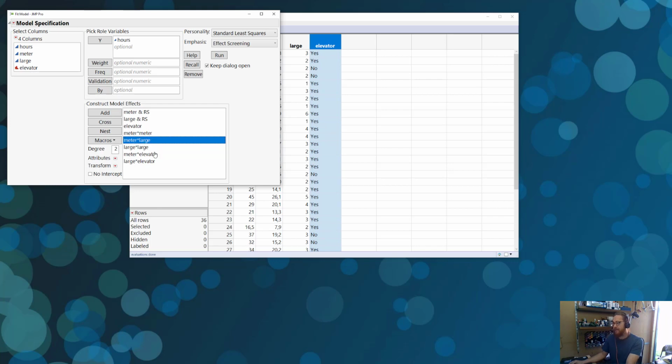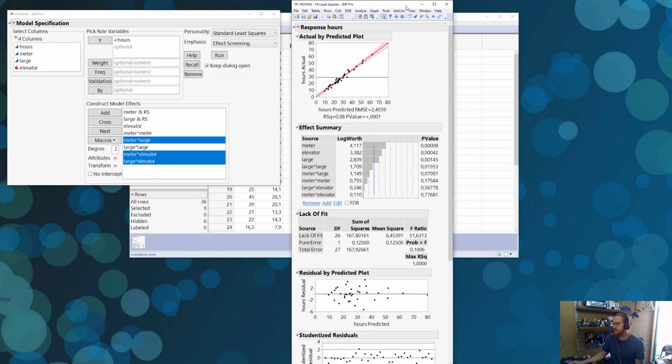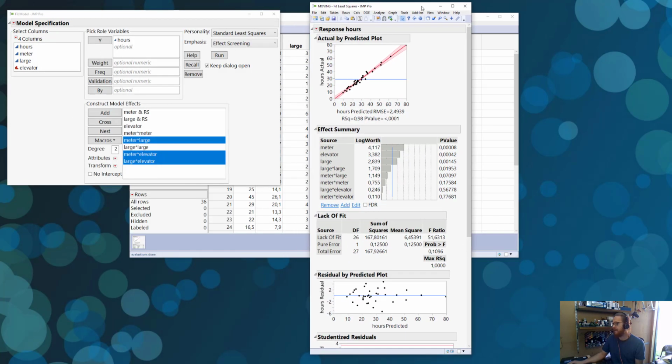And I then have 3 new things that we hadn't had before. So that's meter and large, meter and elevator, and large and elevator. So those are the 3 interaction terms, because I want to see how these different ones are affecting each other. Okay, so pressing run now, we for the first time see something new. And that is that not all of these are significant. Like not all of these have a p-value below 0.05. So that's the rule of thumb we're going for. That's not a magic number, but it's the rule of thumb of whether something should survive in our model.